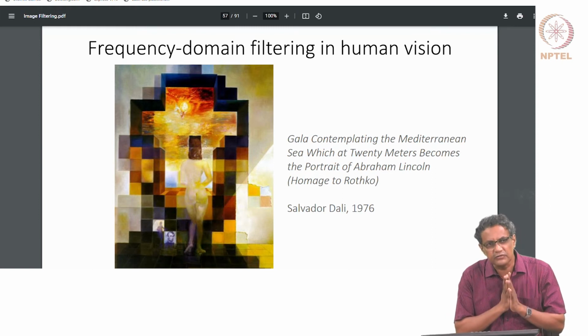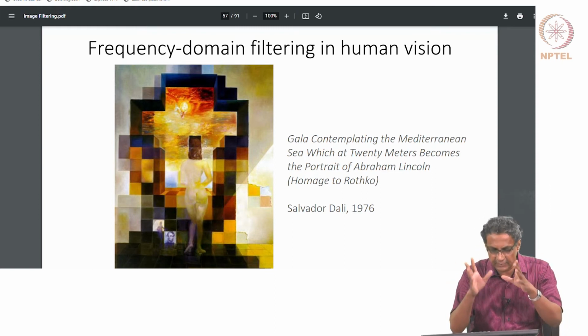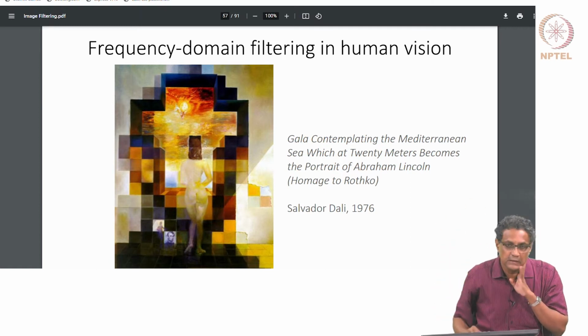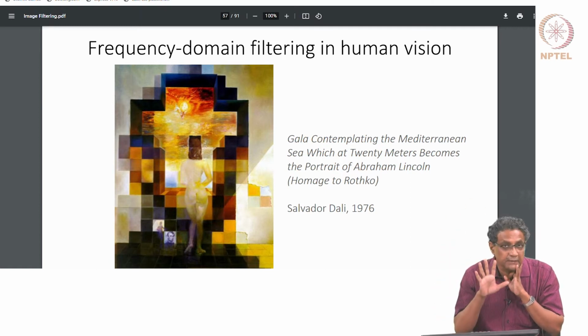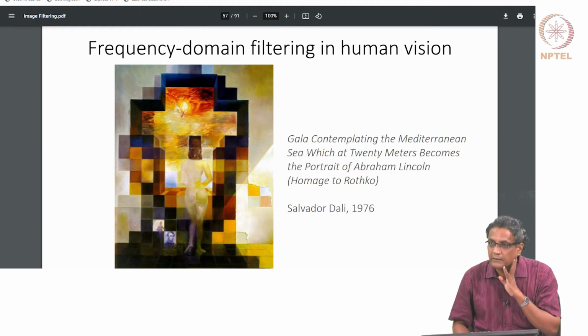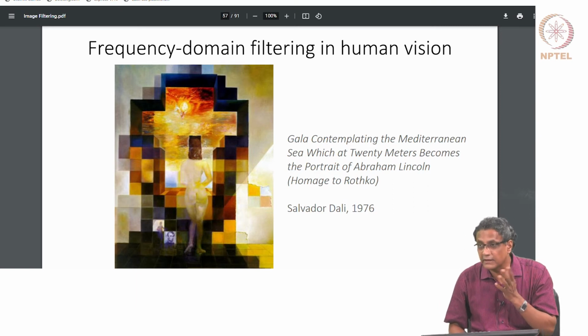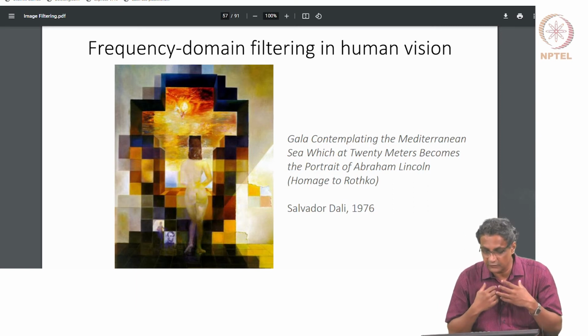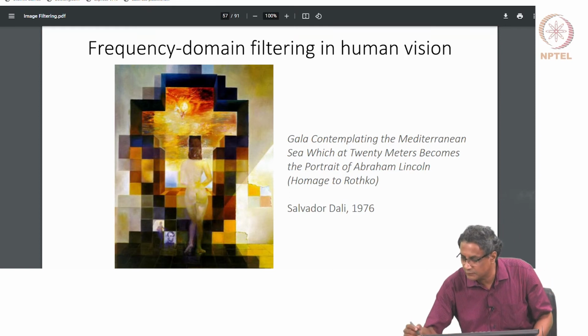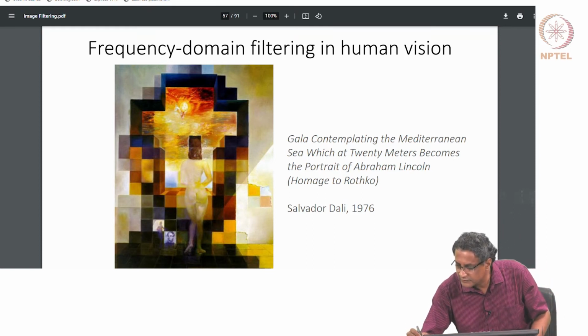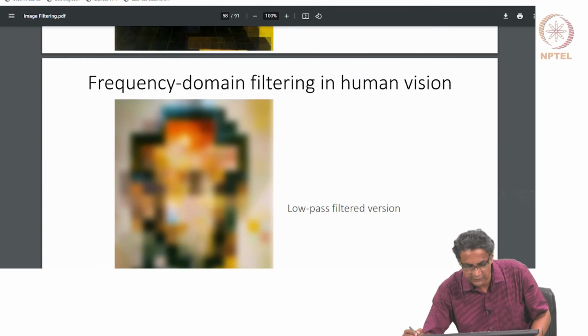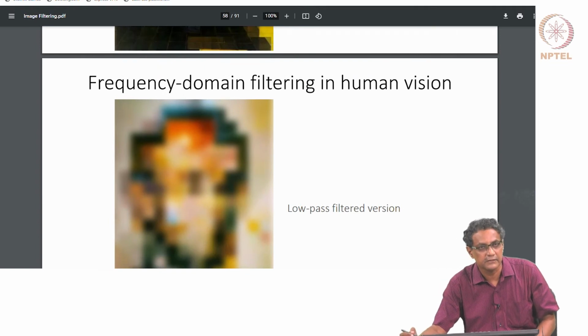Now, what else do you see? There's a lady standing there, maybe looking out somewhere, but there's something else which you see in that image. What is it? You can see Abraham Lincoln if you squint your eye. But actually, if you go a little farther off and watch this, now what do you see? Don't you see Abraham Lincoln?